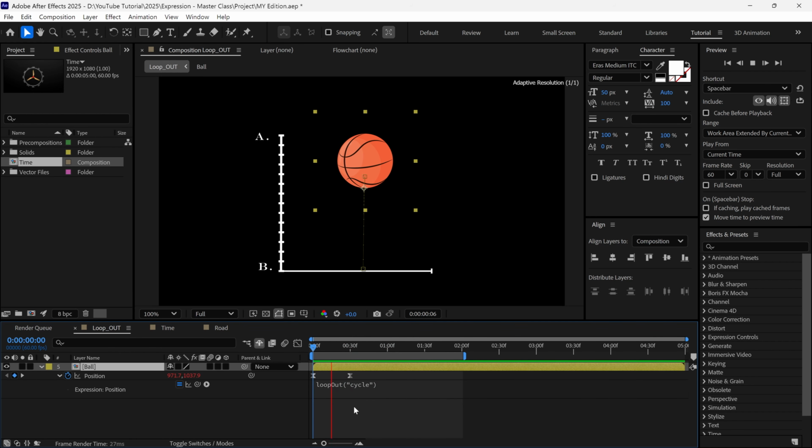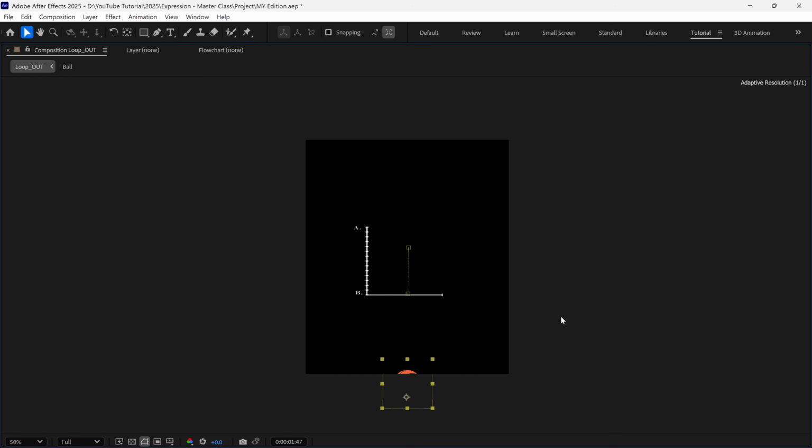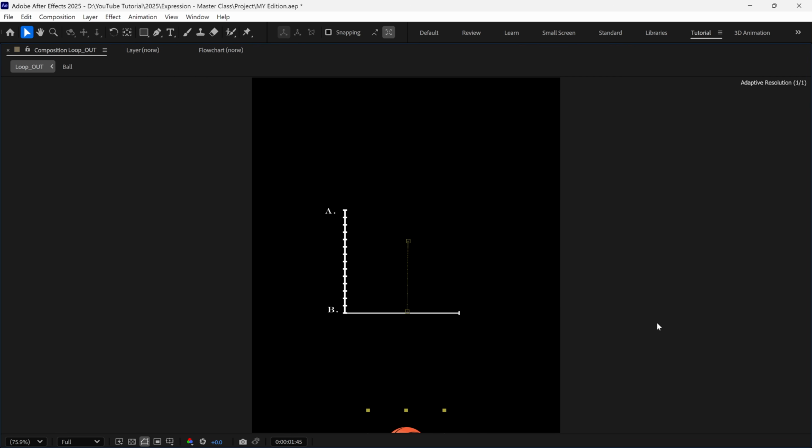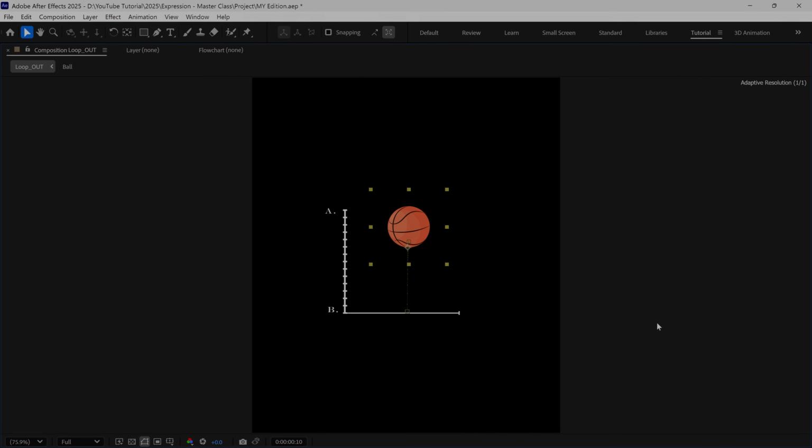Now it's time to show you the last LoopOut expression, which is LoopOut offset. When I play the animation, you can see it continues the animation by adding the change between the first and last keyframes to each repeat cycle. Instead of restarting or reversing, each cycle offsets and advances the motion, creating a progressive pattern. Let's see the next expression.